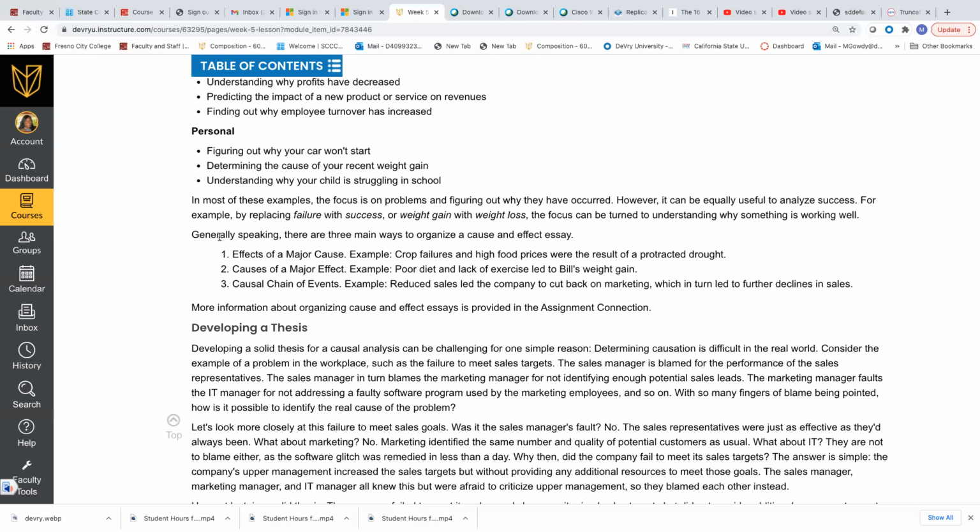Let's look more closely at the failure to meet sales goals. Was it the sales manager's fault? No, I don't think so. The sales representatives were just as effective as they had always been. What about the marketing? I don't think so either. Marketing identified the same number of quality potential customers as usual. So what about IT? They are not to blame either, as the software glitch was remedied in less than a day. So why then did the company fail to meet its sales targets?